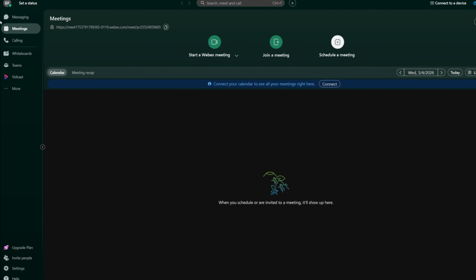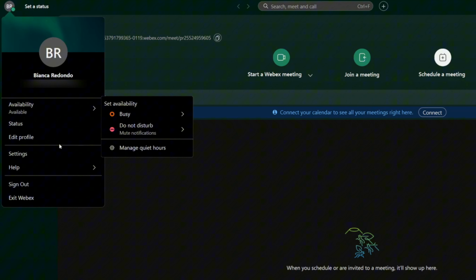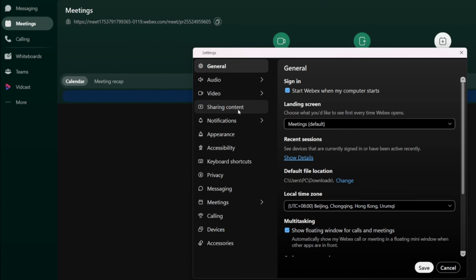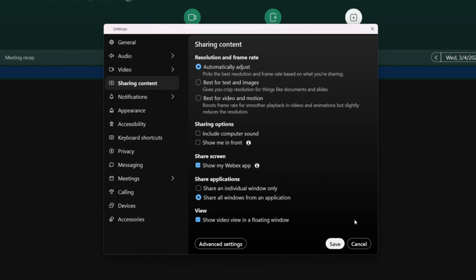Today I'm going to be showing you how to edit your controls whenever you're sharing content or sharing your screen on the Webex app in a meeting. So on the upper left-hand corner, you will go to your profile and go to settings. You'll press sharing content, and this is where your settings for sharing your screen during a meeting will be.